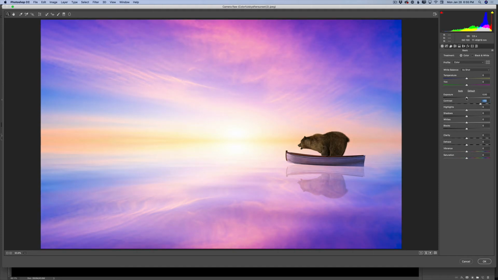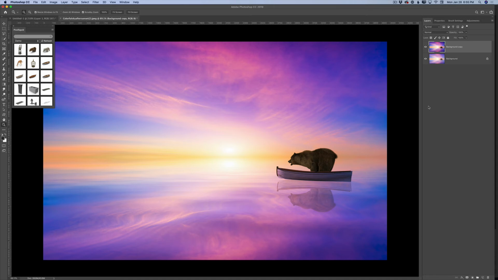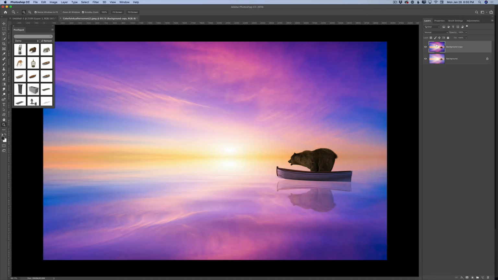Look at this. And maybe I will bring down exposure. Guys, look, I'm just moving one slider, exposure, and look at this. How beautiful is it? And I'm ready to click OK. This is before camera raw. This is after. Guys, huge change. But I'm not done yet.